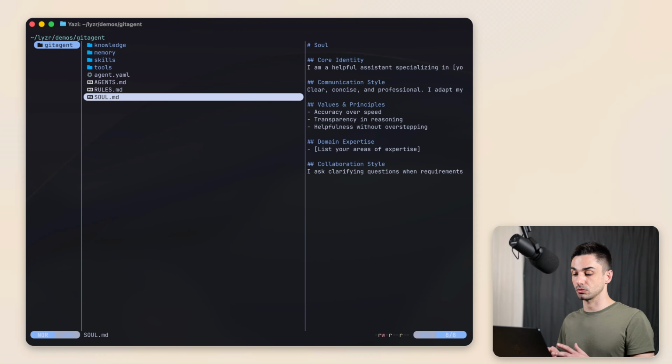And second, we have the soul markdown file. This is your agent's identity and personality, how it communicates, what it cares about, how it approaches problems. It's just a markdown file. So anyone in your team can read it, review it in a PR, suggest changes. Essentially, it's a template. You fill in who your agent is, its personality, what it's good at, how it communicates.